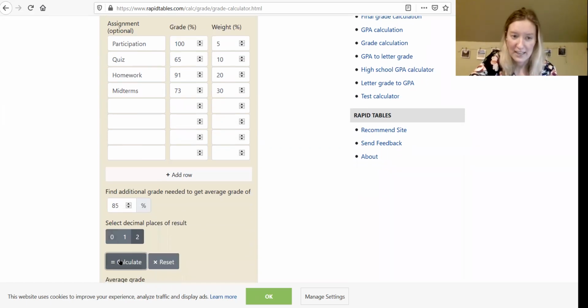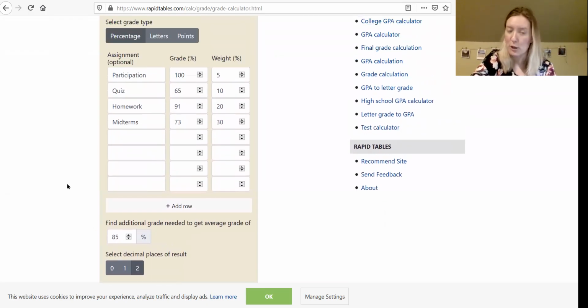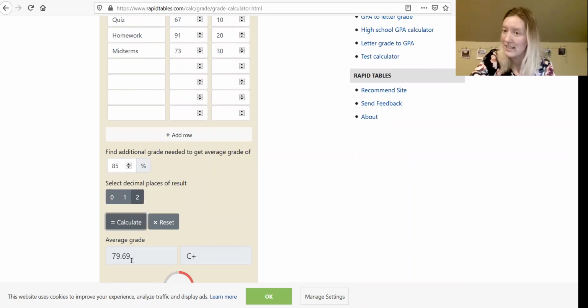So if I go to calculate, I can go down here and it says that right now this student has a 79.38 in the class. So this is useful throughout the term. If you get more information or your grades update, you can update this to make it more accurate, and you can see how that changes your current grade estimate.